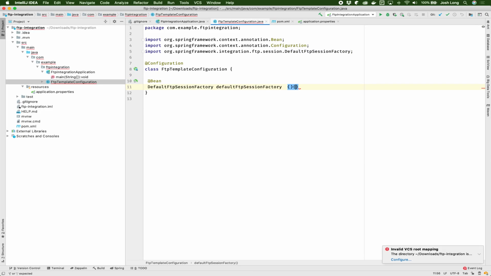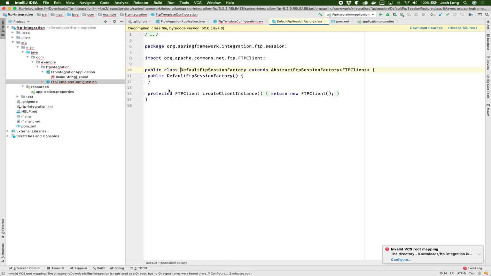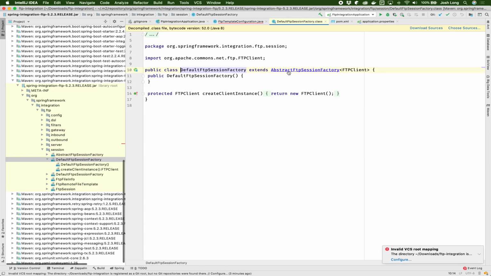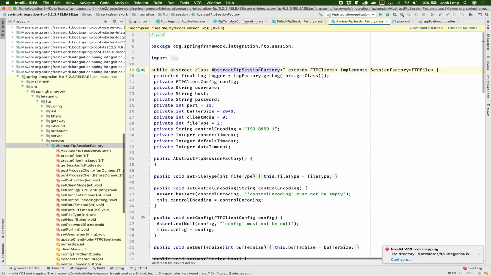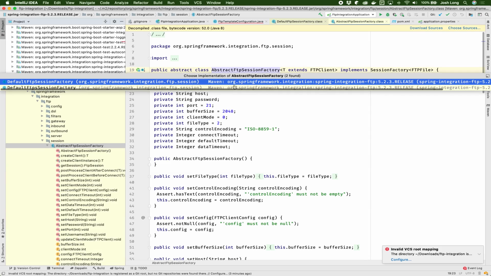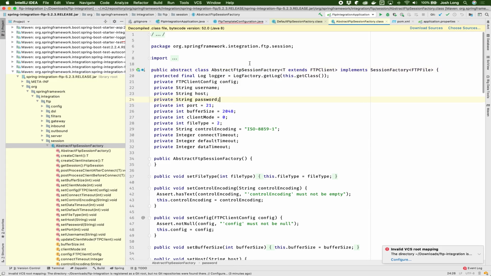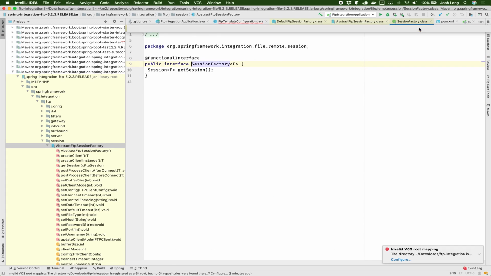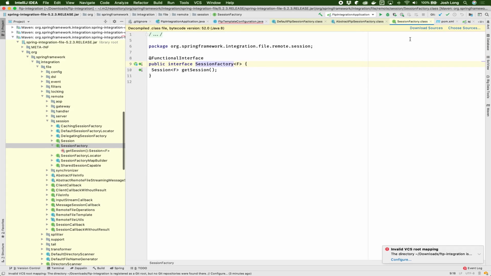Okay, and notice that this is actually an abstraction, right? Abstract session factory. You can see, there's a couple of them even in the class path, but we use this session factory thing for lots of other adapters. So SFTP, FTPS, etc. That is new, I think. I don't think I did that. Like that code is fairly new. So let's see what we got here.